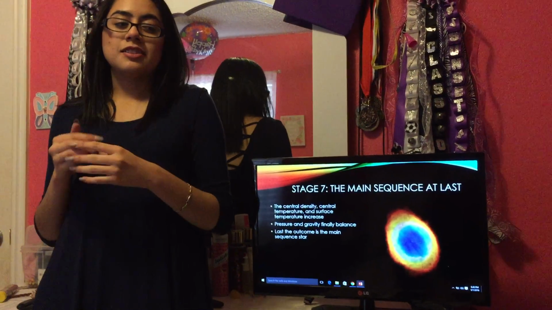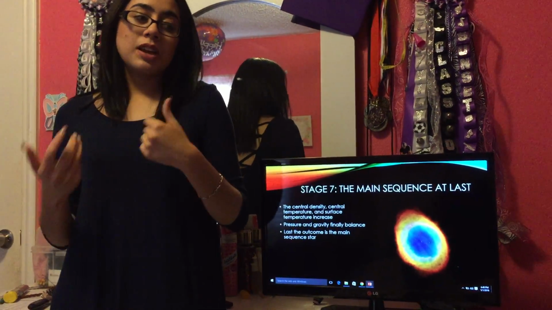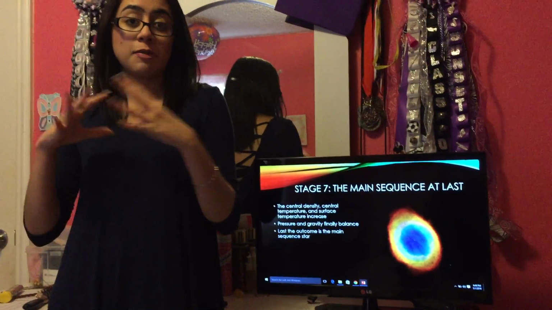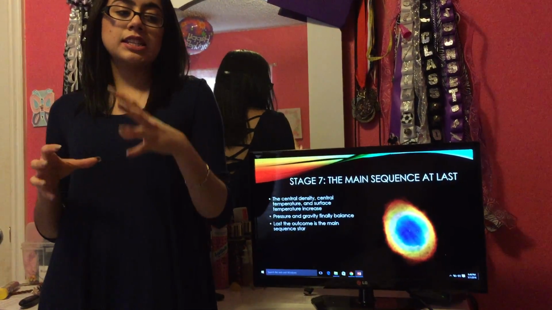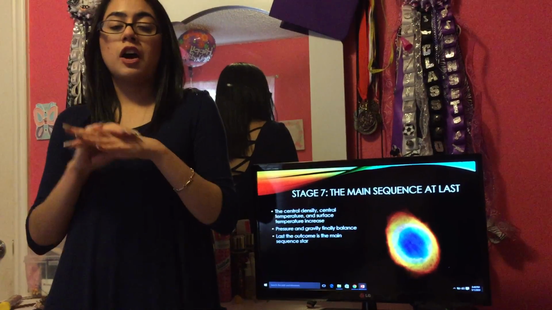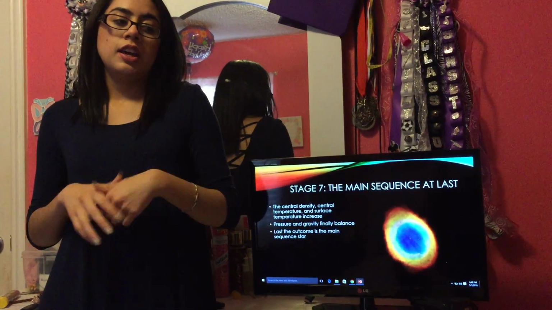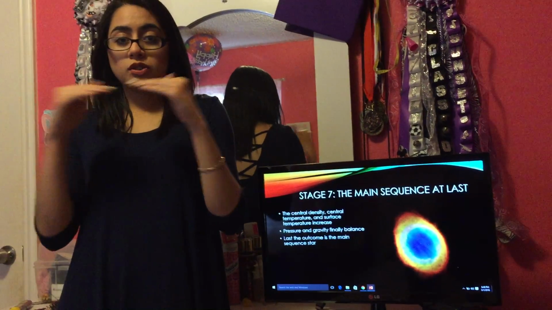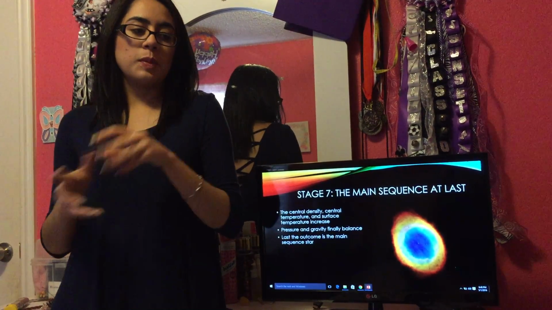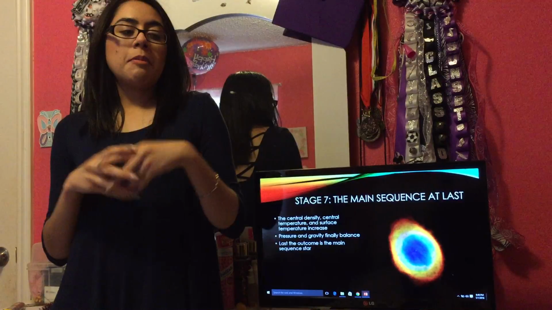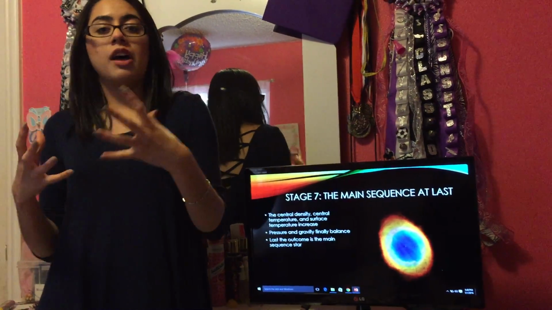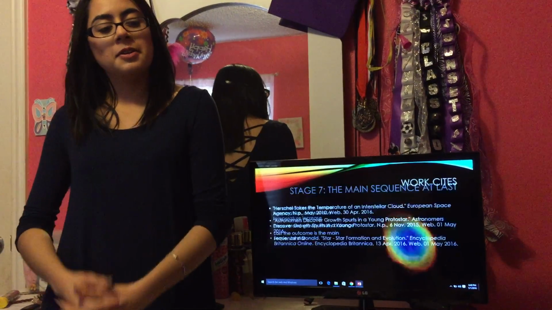Stage 7 is the main sequence at last. So basically, here is where you actually get the star created from the whole process. The central density and the central temperature and surface temperature increase once again. And then the pressure and gravity finally balance each other out, so you have a star born from the protostars and so on. And the last outcome is the main sequence of the star. So at last you have that one star you started from the beginning.